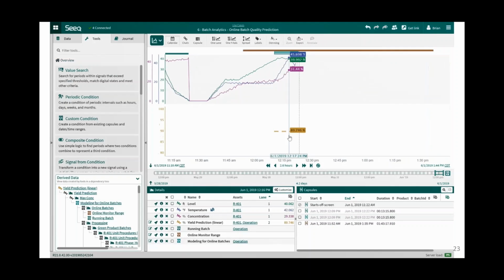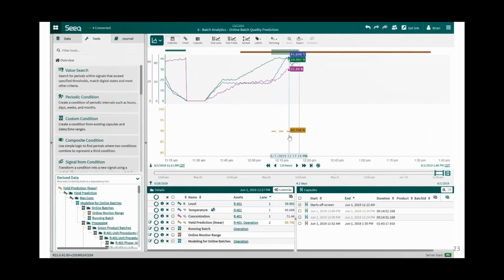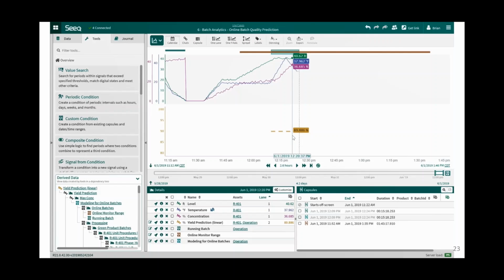And the result is the online yield prediction in the bottom lane that is continuously updated as new data is captured in the historian. Operators can use this to inform their production decisions with the goal to reduce costs and improve quality in near real time. And that is an example of modeling with Seeq.